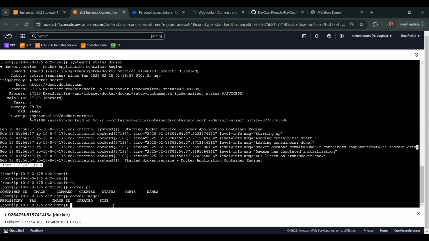Similarly, there are a lot of Docker commands. For example, to check the logs of a running container, docker logs, then we need to define the container ID or name, and it will show the live logs. To build a Docker image, we type docker build, and to run an image to create a container, we use the docker run command.